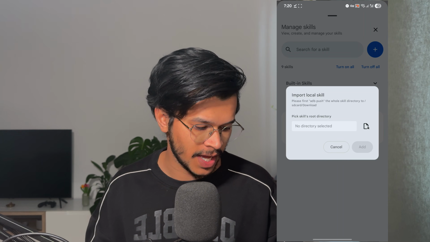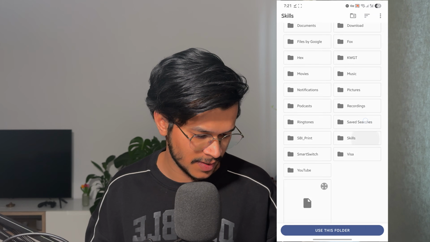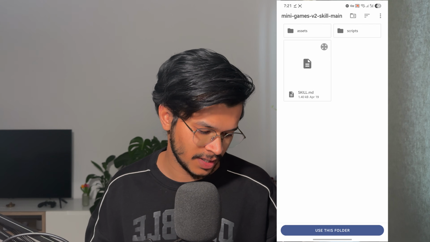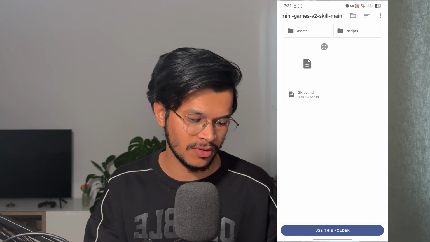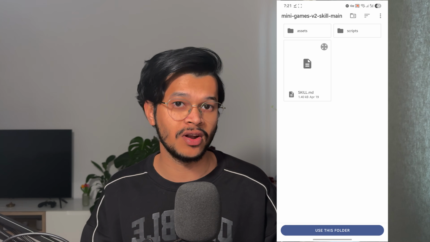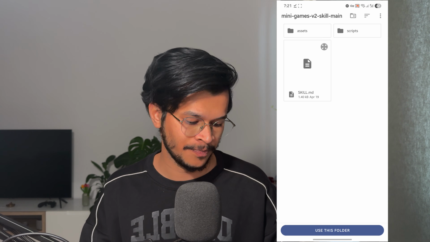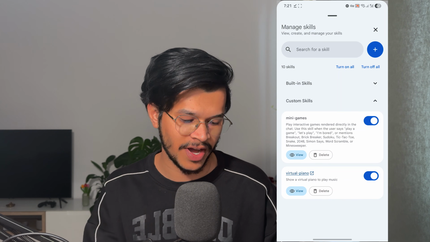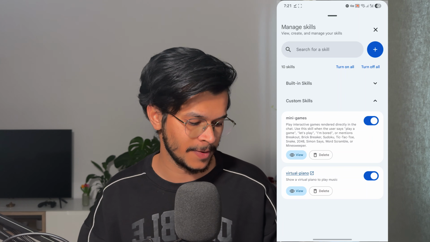So I'm agreeing to this, and then click on this file icon. Go to your skills folder and then your skill folder, and inside this, once you have this view of the files where you have skill.md, remember the folder you are selecting should have skill.md, otherwise it will not work. So I have this folder where skill.md is there. I will use this folder, allow, add. Okay, now I see that this mini games skill is added in agent skills.